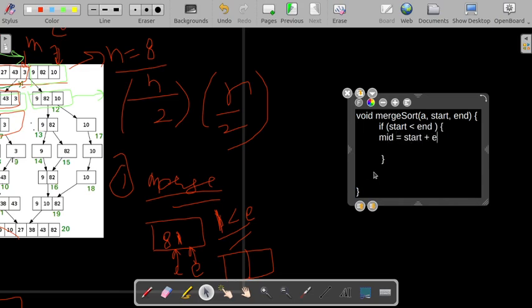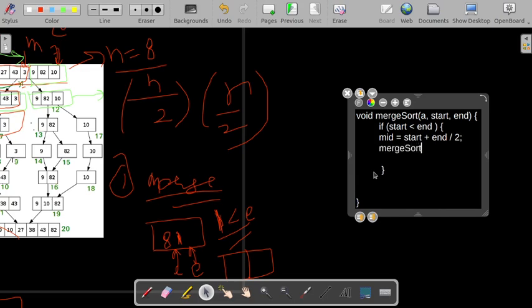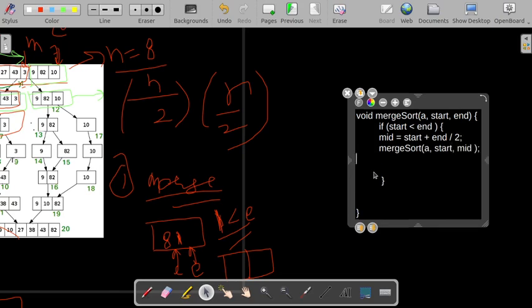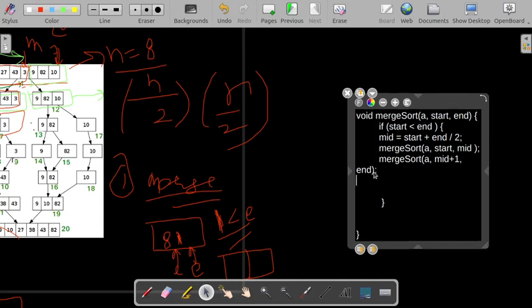The middle element is start plus end divided by 2, and then we call merge sort on the part from start to middle, and then we call merge sort on middle plus 1 to end. And then we finally proceed with our merge operation, where we pass start, middle and end.